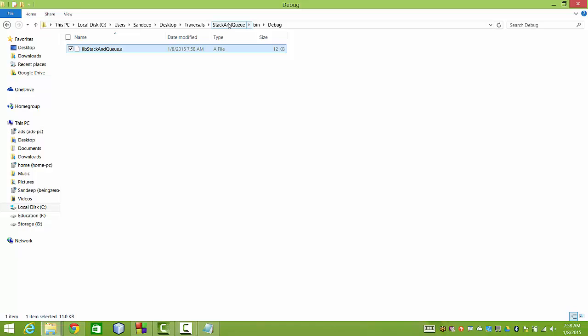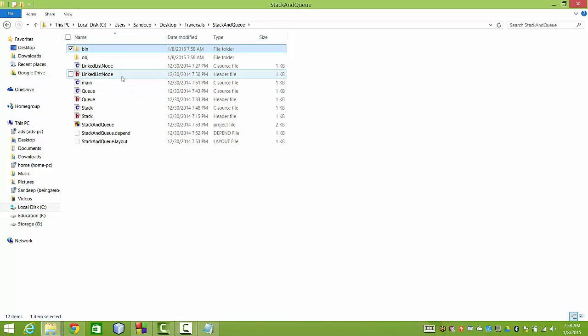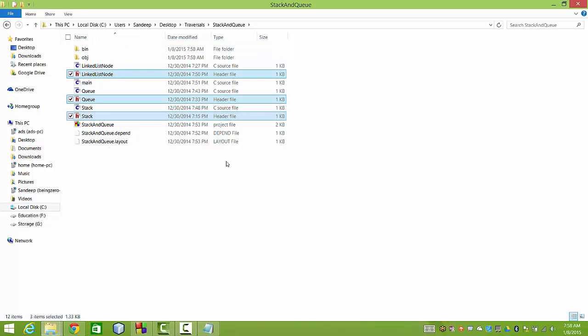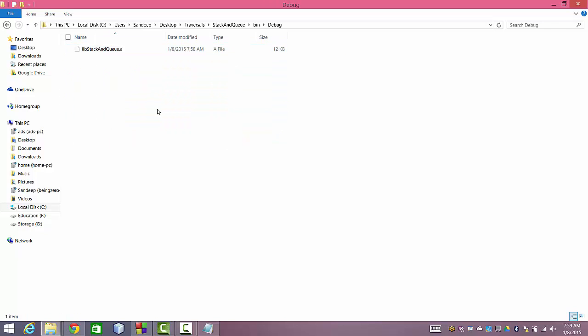So if we have to give our project to someone, how will we give it? We will give the headers: linked list node, queue, and stack. Because queue has a hash include of linked list node.h, that should be given. Stack is also using linked list node.h. So these three headers along with the lib, if we give to someone, he should be able to use our project and code. He should be able to use our stacks and queues.